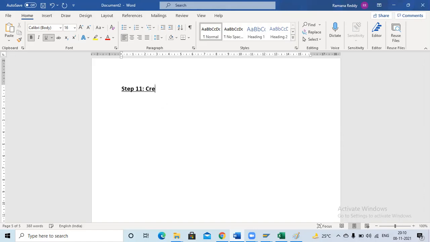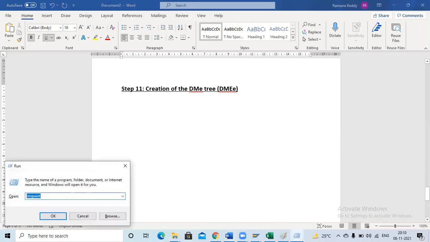So step 11 is the creation of the DME tree. The DME tree code is DMEE. First I will explain what a DME tree is and how we are going to create it.